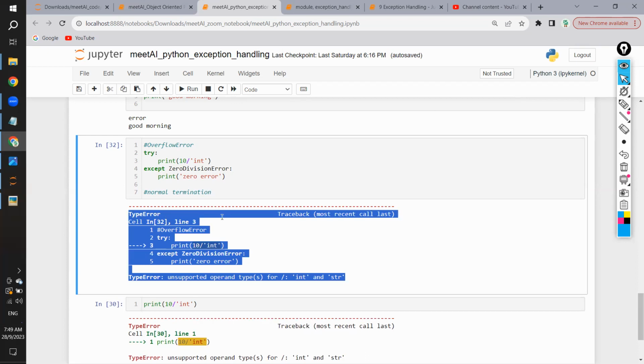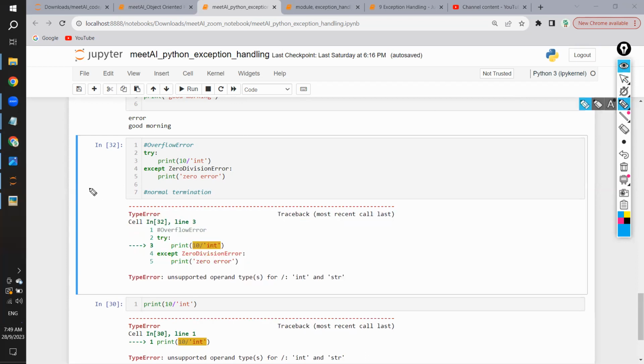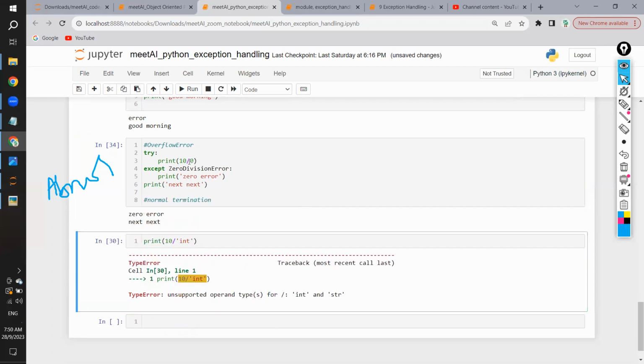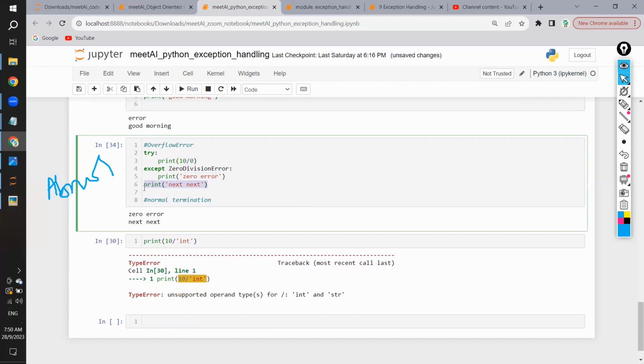When it is throwing an error, that means the flow is breaking. That's why this is abnormal. How do I prove this is abnormal? If it is normal, obviously it should print all the statements below, right? I'm printing some next. Is it printing next? No, you cannot see next, because it is breaking over here and the flow is getting stopped. But if I write 10 by 0, even though this is an error, we are successfully handling the error using this except block, and it is going here, printing the zero error. And next, it is continuing the flow.